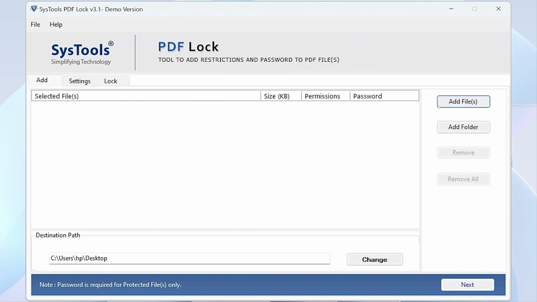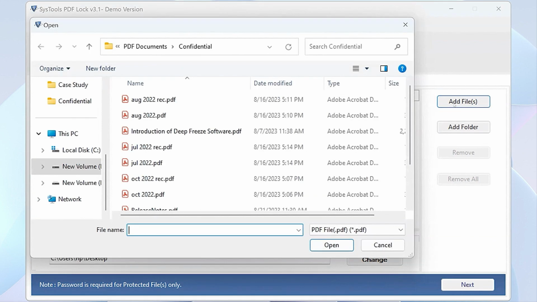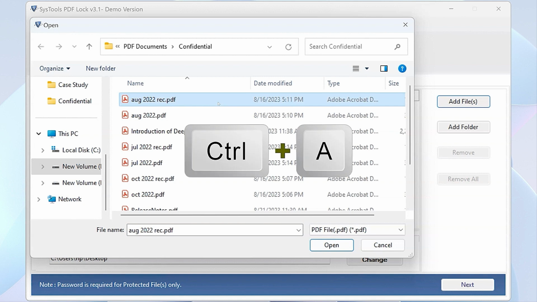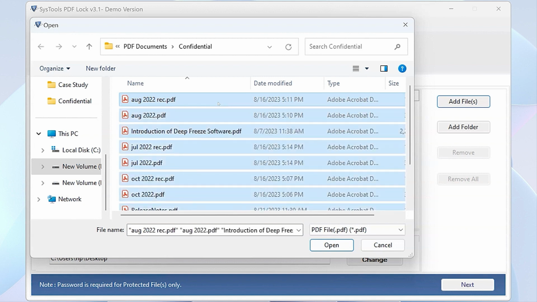To begin, add the PDF files you'd like to protect. You can either choose Add Files or Add Folder, depending on your preference. For this example, we'll go with Add Files. A window will appear, allowing you to select one or multiple PDF files. Use the Shift key to select a range or the Control key to choose individual files. Once selected, click Open to proceed.